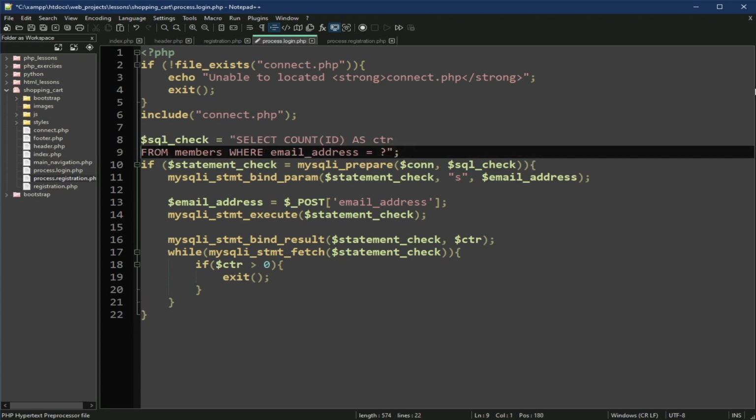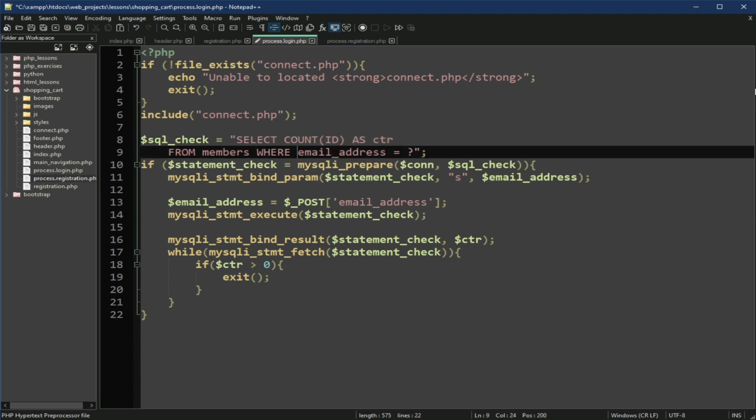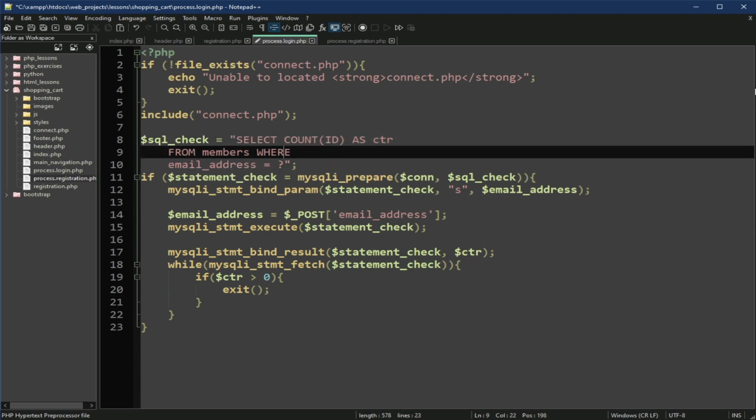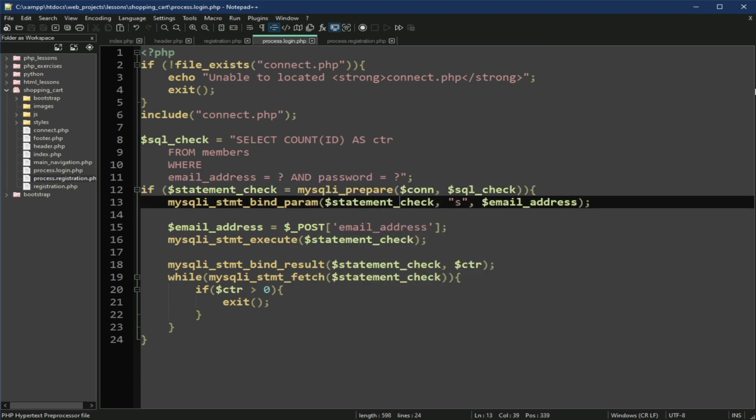From members, okay. Now, notice by the way that we have here our ID as CTR, then members per email address is equals to this one. Okay, I'm just trying to format my information. I'm going to use this time the AND statement. So password is equals to question mark as well. Next thing that I need to do is I need to specify also that it's also a string. So I'm going to specify here S.